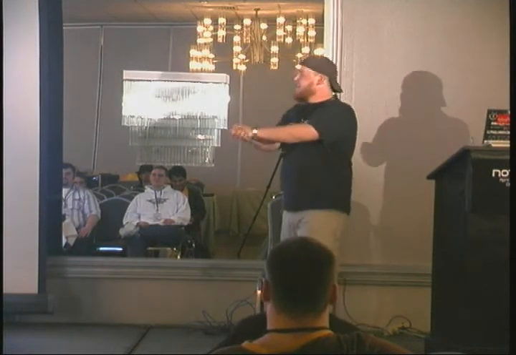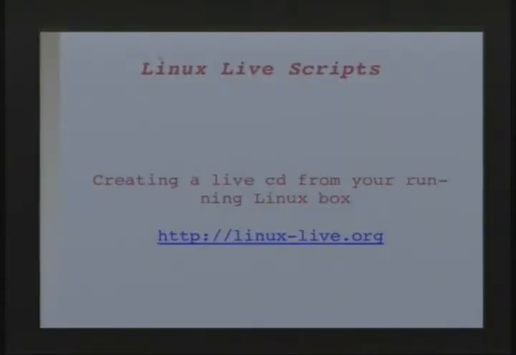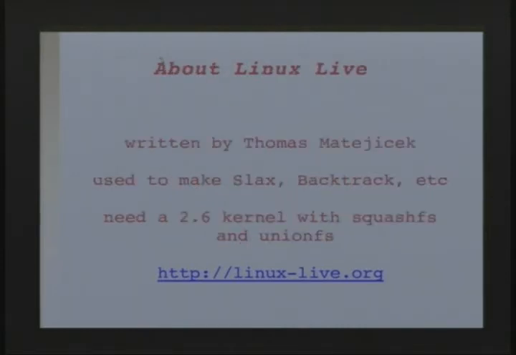Okay, the Linux Live scripts are a way of taking your own distro that you've got running on your laptop. I'm running Slackware, and I can make this really, really big ISO file. You can get it at linuxlive.org, written by the same guy. It's used to make this stuff. I believe that when Backtrack releases a version, they install their developer version, and then use the Linux Live scripts to make their folders.